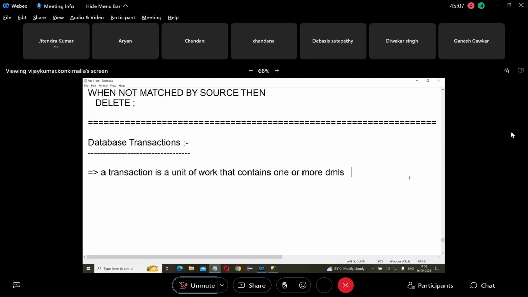When you do a money transfer, two updates are executed in the background. One update will deduct the amount from the source account. Another update will add the amount to the target account. That's why I said it contains one or more DMLs. If it is one or more, it must be treated as one unit.